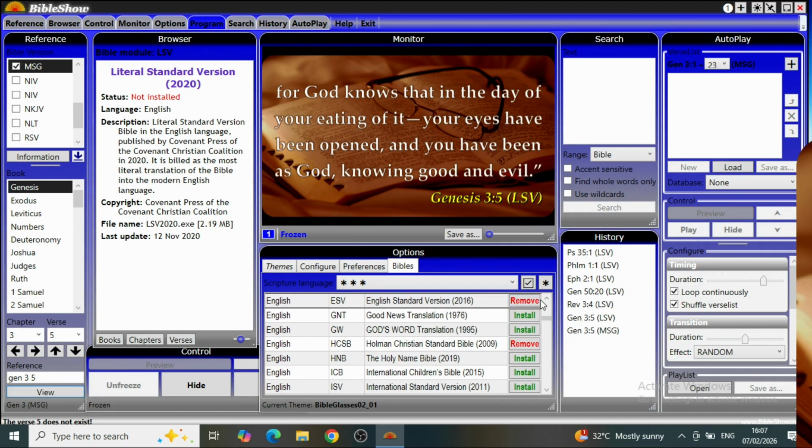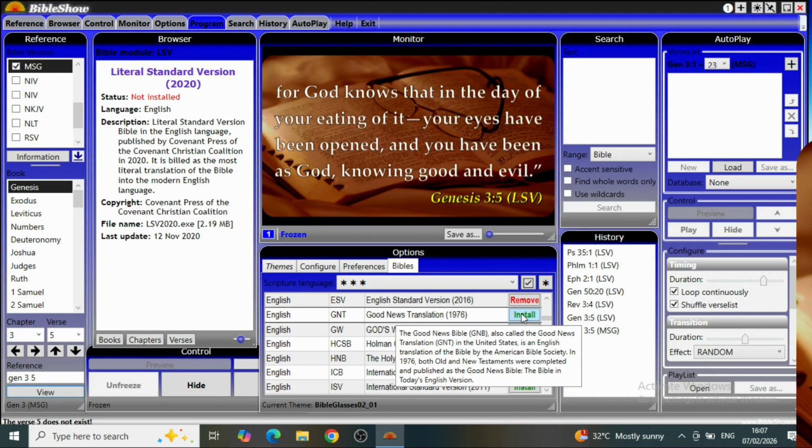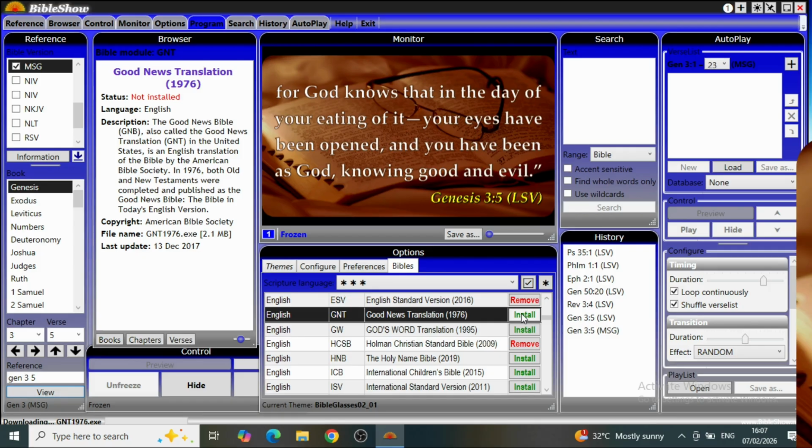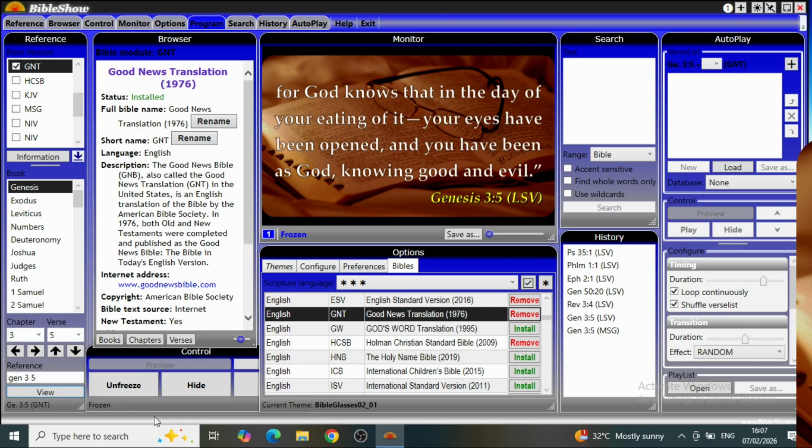Okay, so I want to install the Good News translation. So I click on install, then it will be loading down here. I hope you can all see it loaded down here. Okay, so it's downloading. It has become part of my Bible versions at the reference section at the top left corner. So I've selected it, and then I want to project a scripture.